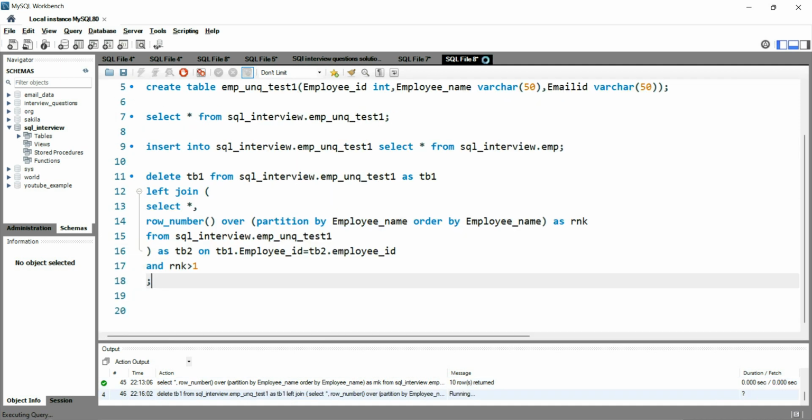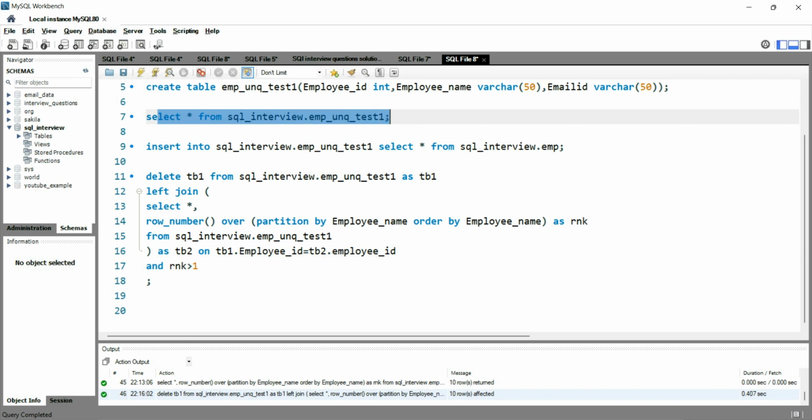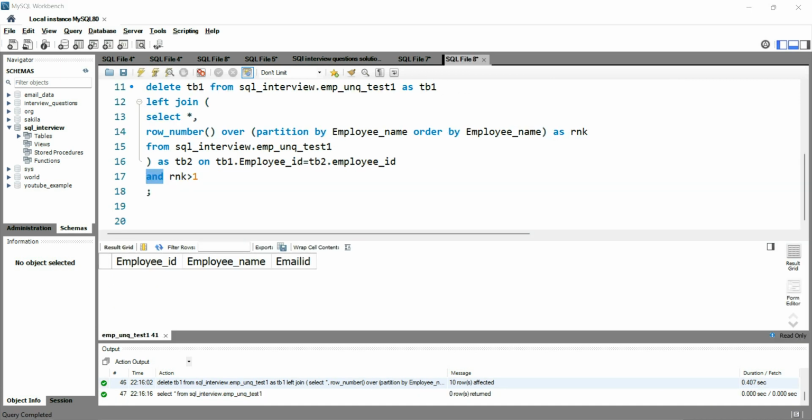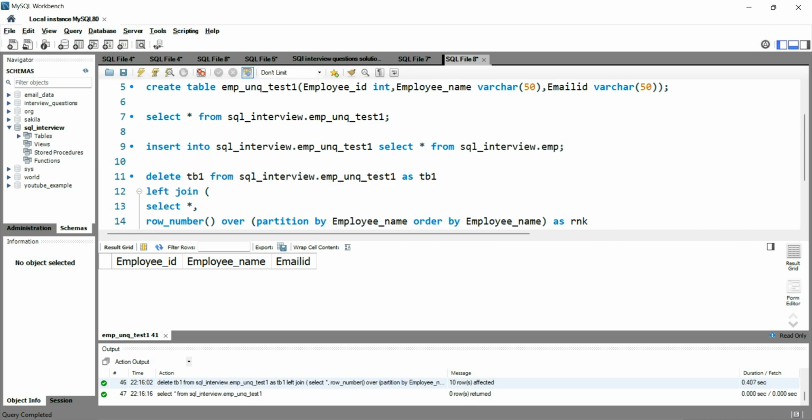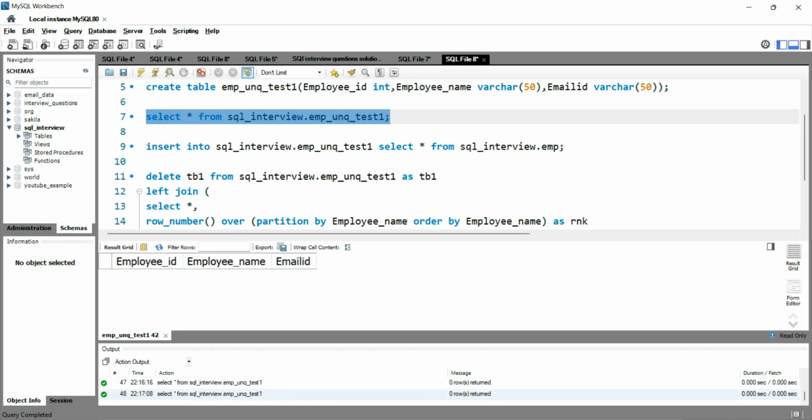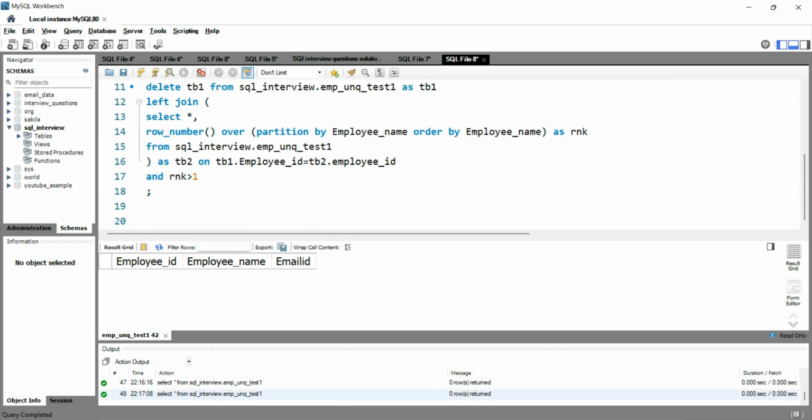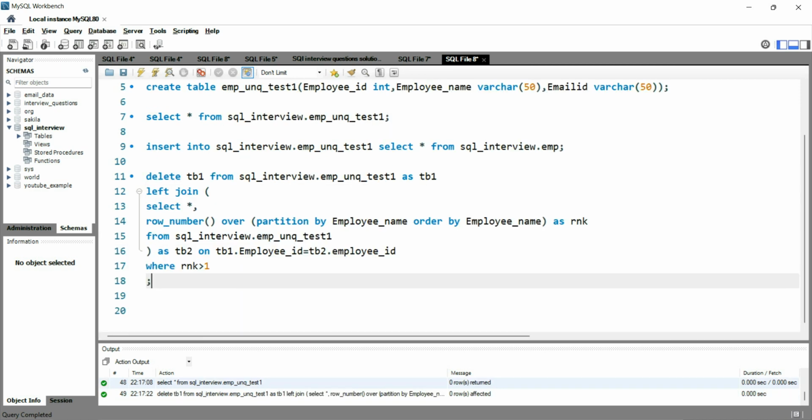So if I run this query, you will see that all 10 rows have been affected. And now if I run select star from this SQL interview dot employee unique test, ideally I should get only 4 rows. So I think there is an error. After running this code, you can see that we are getting blank. The reason is that we have not used the correct condition here. Instead of using and, we should put where here, where rank is greater than 1. That is the mistake. Let's run this one.